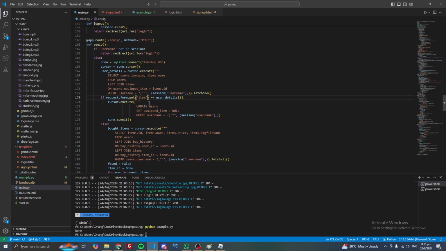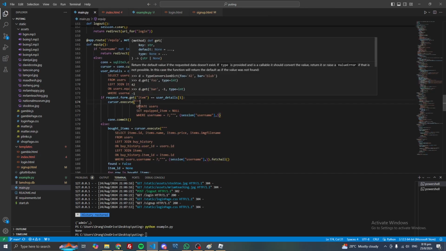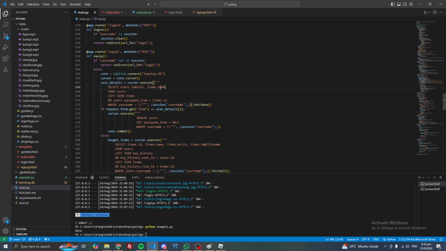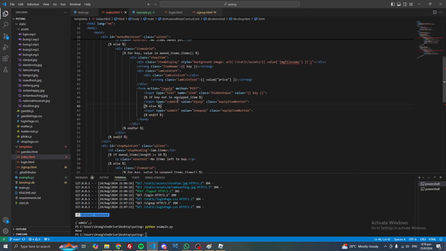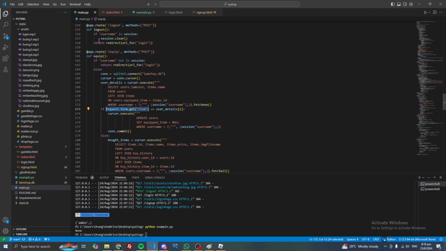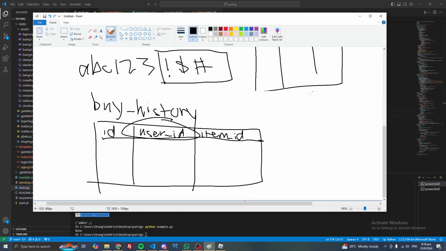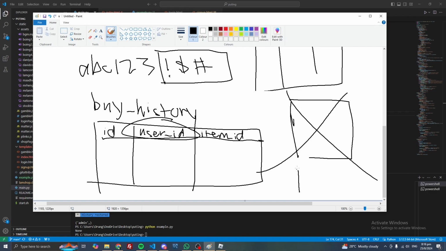Once we check, we're going to check that the currently equipped item matches the item that we're trying to, quote unquote, equip. If they match, that means we're trying to unequip it, because it needs to toggle. If it's already equipped, we want to make it not equipped. If it isn't equipped, we want to make it equipped.